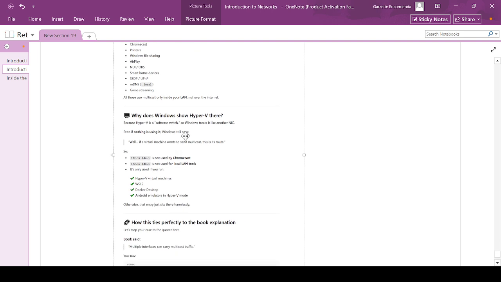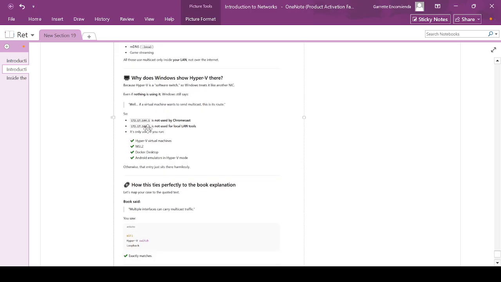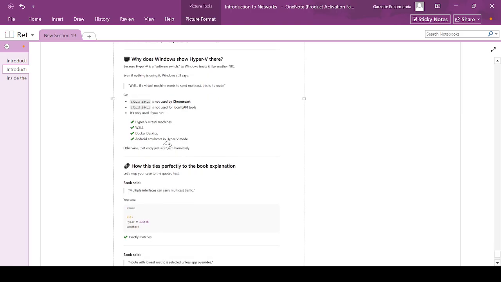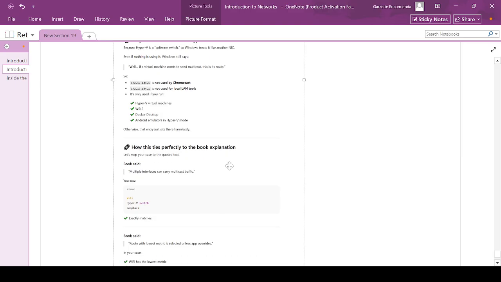Why does Windows show Hyper-V there? Because Hyper-V is a software switch, so Windows treats it like another NIC, even if nothing is using it. Windows still says, well, if a virtual machine wants to send multicast, this is the route. So 172.17.144.1 is not used by Chromecast. It is not used for local LAN tools. It's only used if you run Hyper-V virtual machines, WSL2, Docker Desktop, Android emulators in Hyper-V mode. Otherwise, that entry just sits there harmlessly.